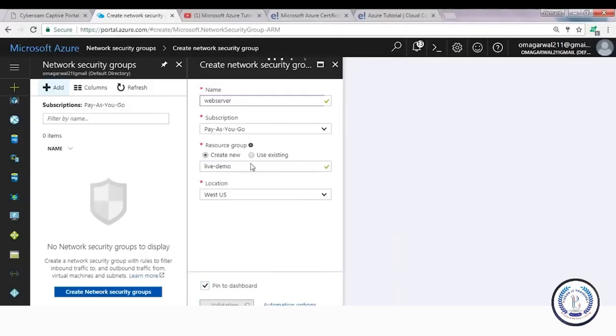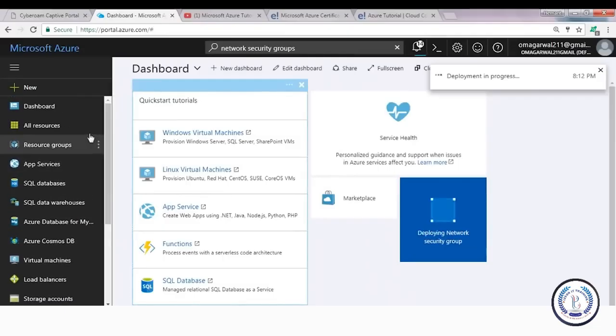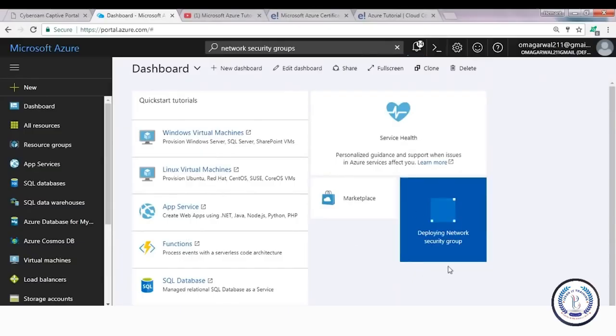Now, while it is being created, you would have noticed that I've pinned it to dashboard. Now, what is the dashboard, guys? For those of you who are not acquainted with the Azure dashboard, the dashboard is just like the desktop that you have on your computer. All the shortcuts are created here. Because I would be configuring all the properties, I want it to be listed here, and that's why I have created a shortcut on the dashboard.